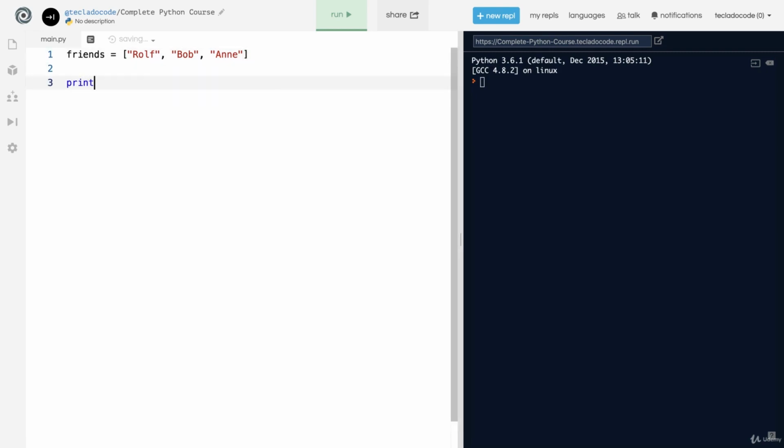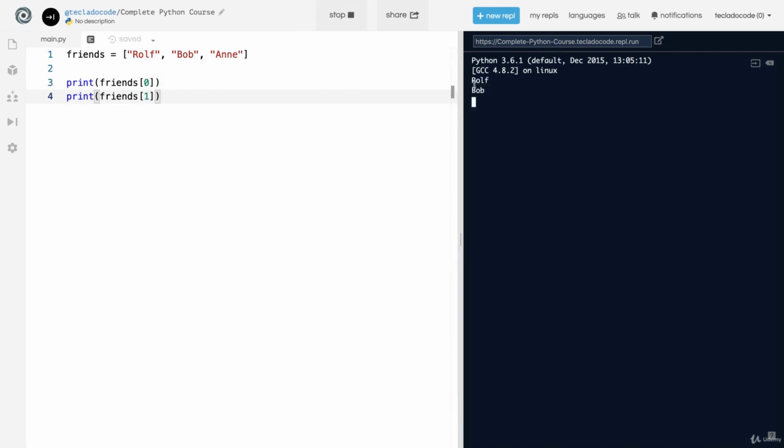If we want to access the value of a single friend, you would do friends, and then using square brackets again, you would put 0, for example. And what this does is it accesses the first element of the list. Notice that in computing, we start counting at 0, so element 0 is the first element, 1 is the second element, and so on. So if we run this, you'll see that Rolf gets printed out because that's the first element there. Similarly, if we print friends 1, you'll see Bob printed out.